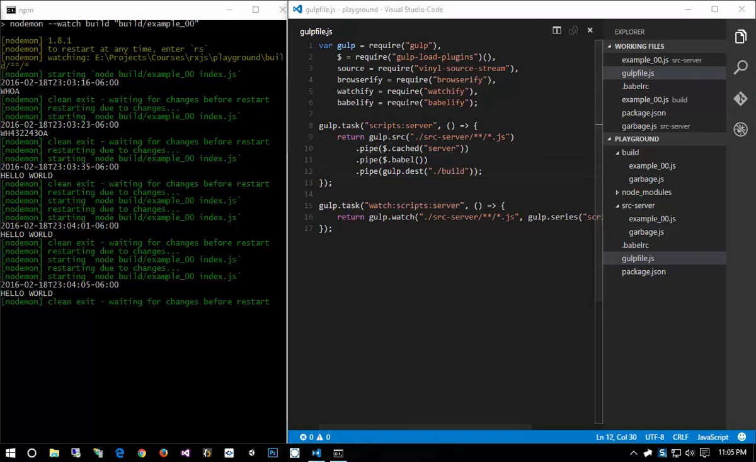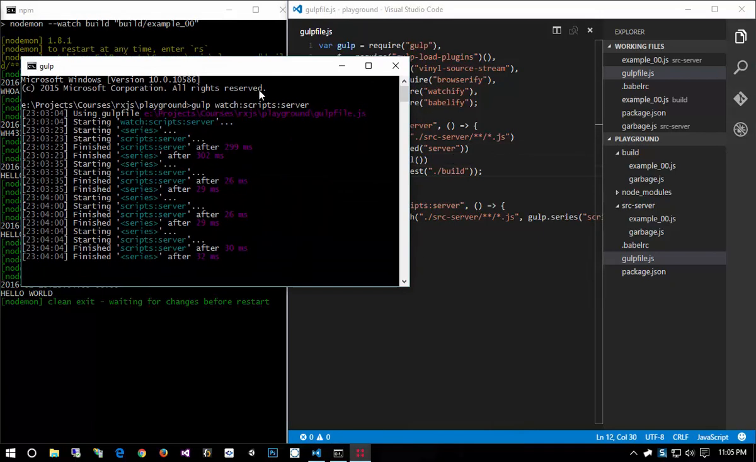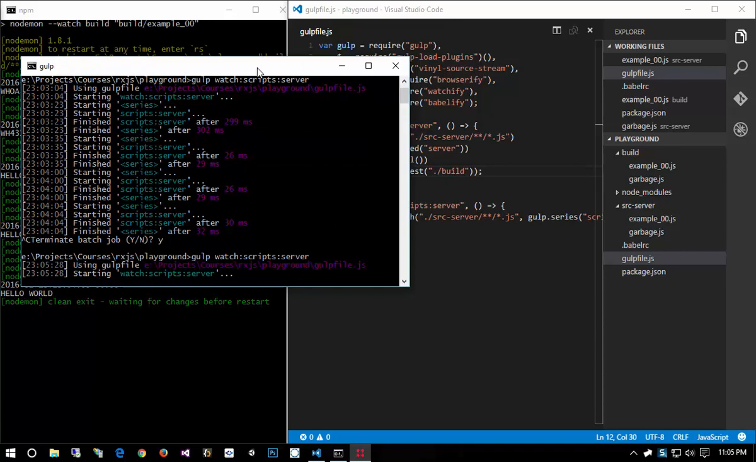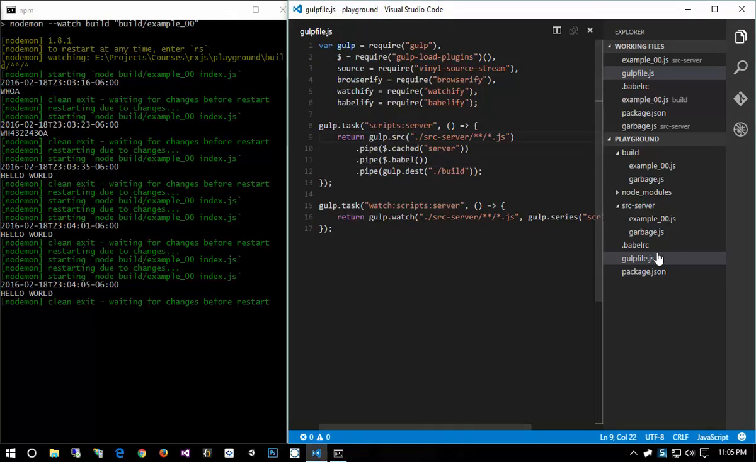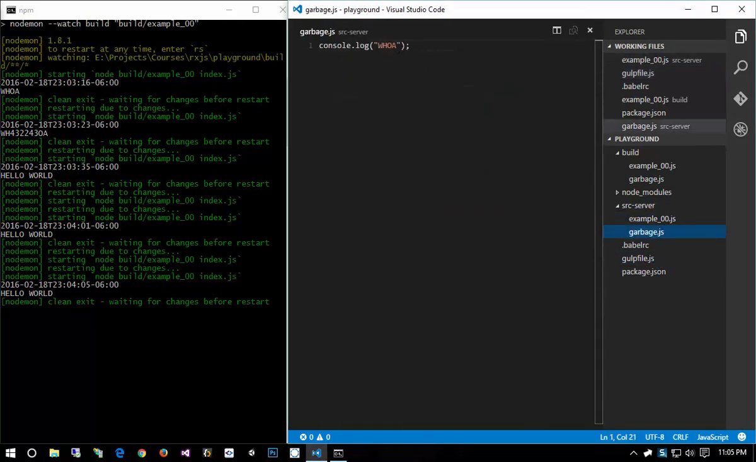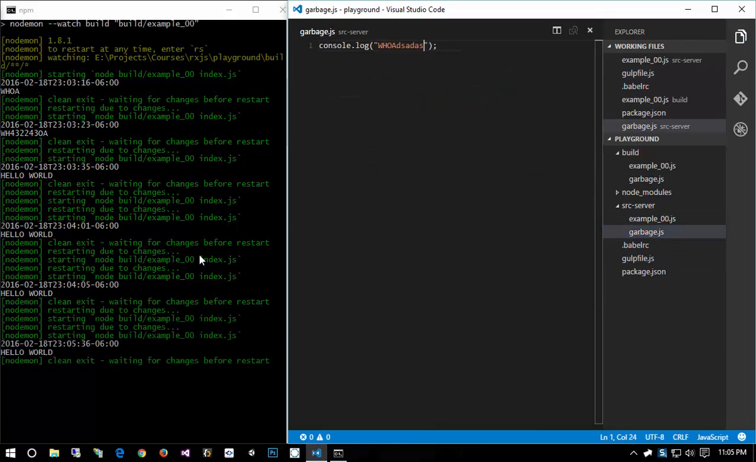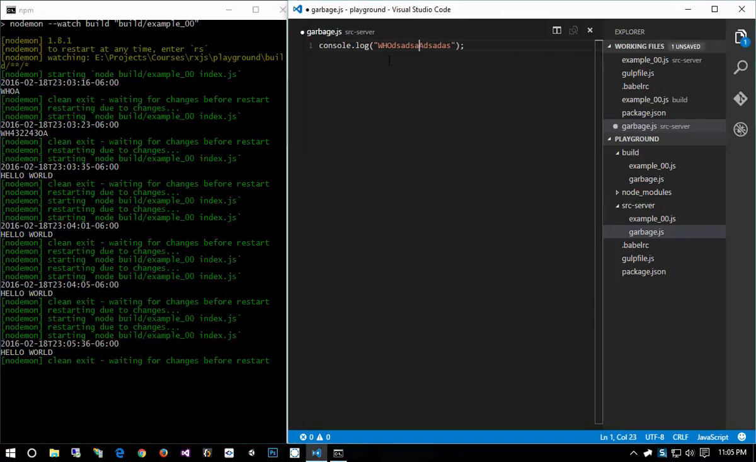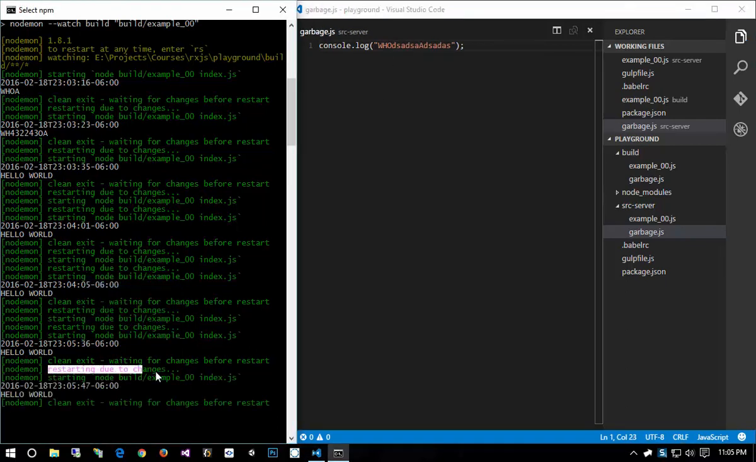So what I'm going to do is come over here. Now that I changed my Gulp file, I'm going to exit it and rerun it. So give it a sec. Now it's watching. And now I'm going to come up here to garbage, change this and hit Control S. And we still got 2. We got 2 because it triggered the first time. But if we do it again, notice how we only get 1 restarting due to changes.